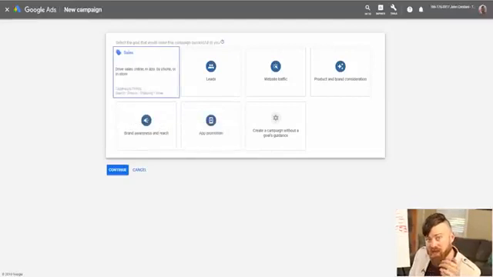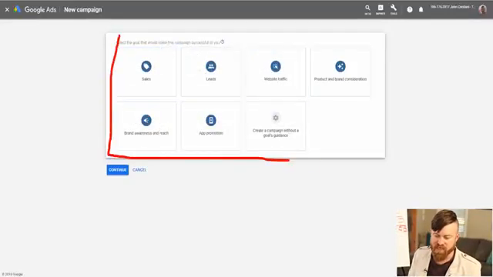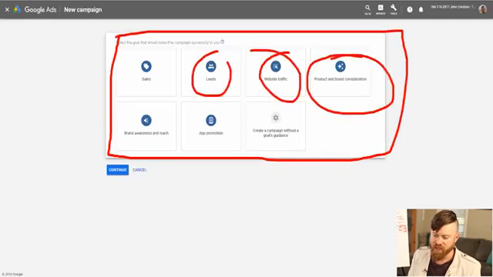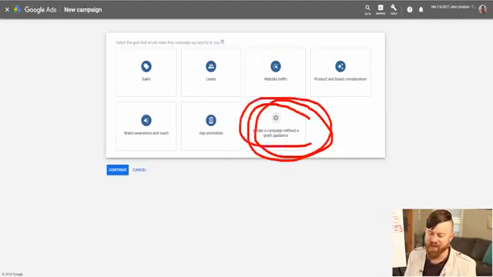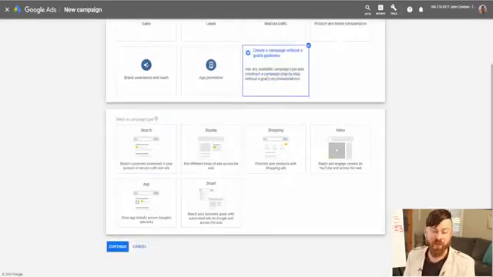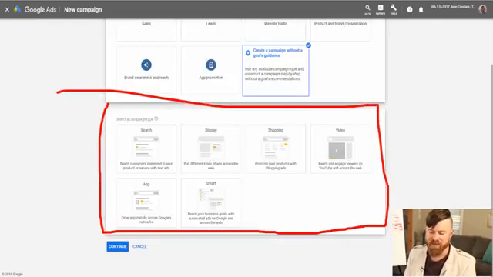So after I click new campaign, we'll see we get a bunch of selections. So we get sales, leads, product, brand consideration. We get all these different options. Now, what I prefer to do is I prefer to actually just create a campaign without the goals guidance. Okay. And after you click that button, you will get a bunch of different campaign selection types here.